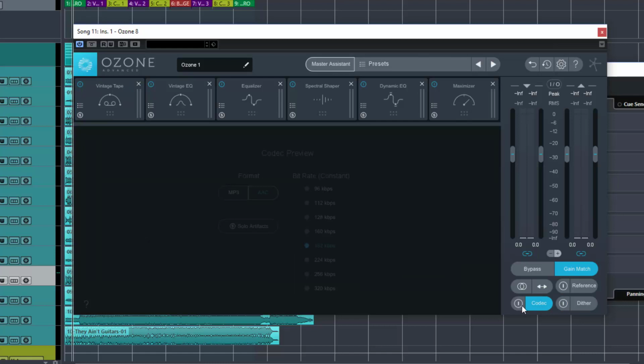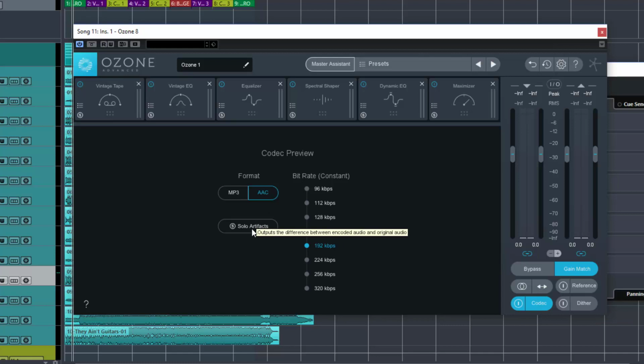Codec. So if we click on Codec, we can obviously turn that on as well. And what we get to do here is we get to hear our mix or our master in these formats. So if we want to process and master our file and we want to hear what it will sound like in various codecs, so MP3 or AAC and at different bit rates, we can do that. And we can also solo the artifact so we can hear the impact that compressing our music to an MP3 or AAC is going to have.